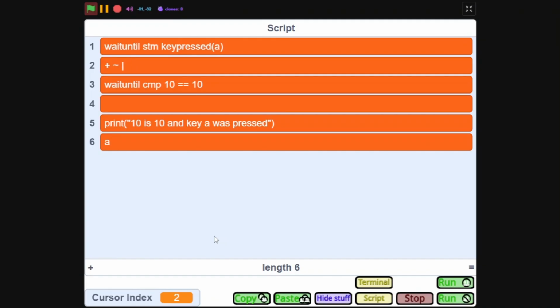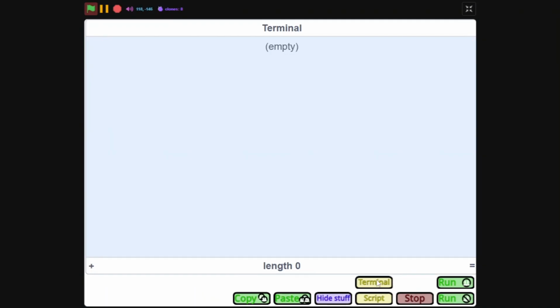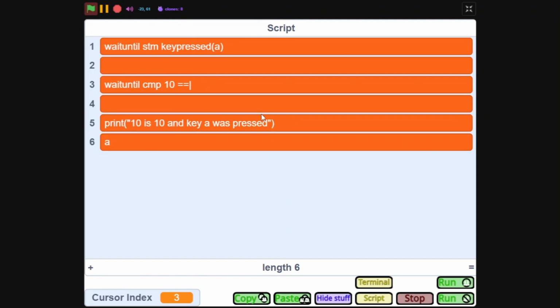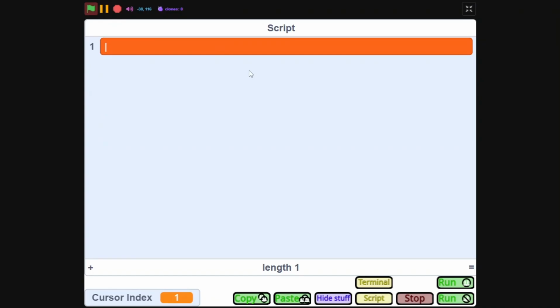Okay, so just a note. And yes, you can do math in here. So if I were to say, like, I don't know, 10 minus 2. We run terminal. If I press A, it does nothing, and it actually kind of locks it, so that's why we have a stop button. Anyway, yep, that's wait until comparison. Let's just reset that. Got the weights done.